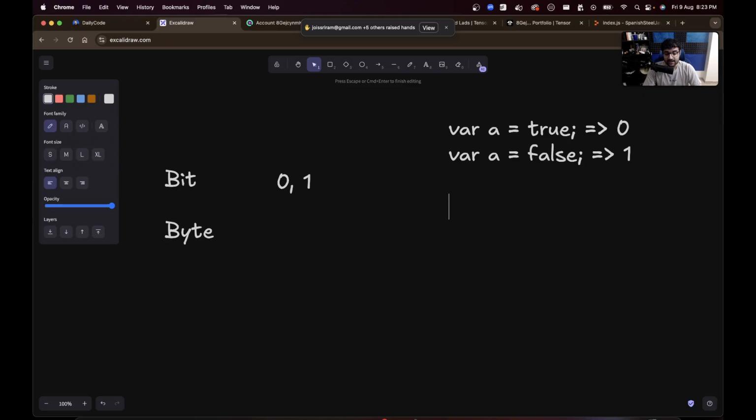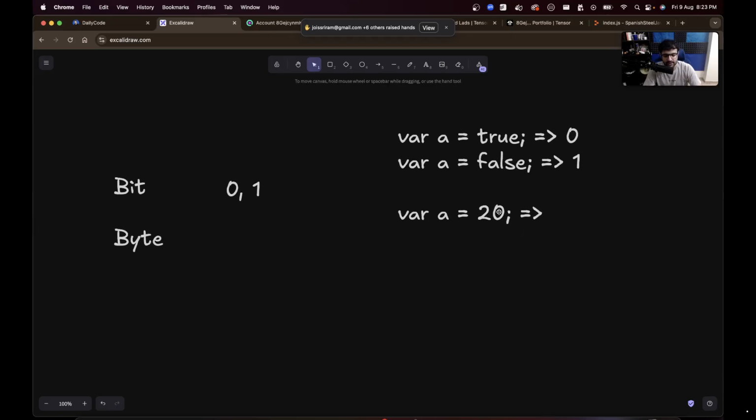Similarly, you might have a number, var a equal to 20, let's say. This also needs to be converted to zeros and ones. How can you convert 20 to zeros and ones? How can you convert this to a bunch of bits? And the answer is, you convert this into binary.